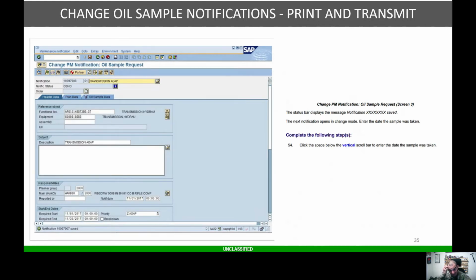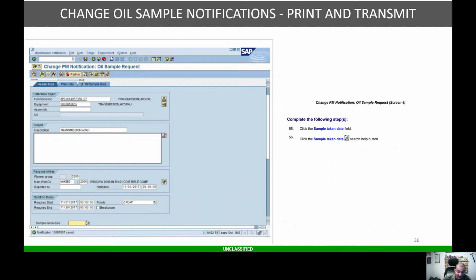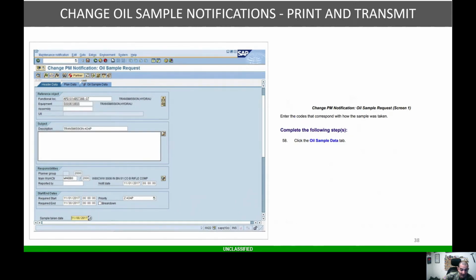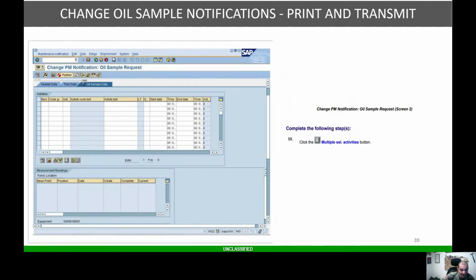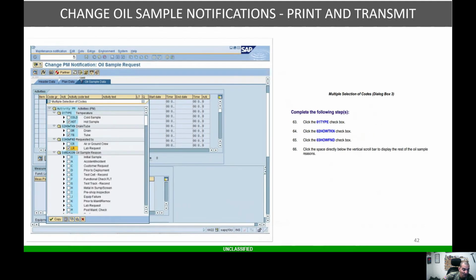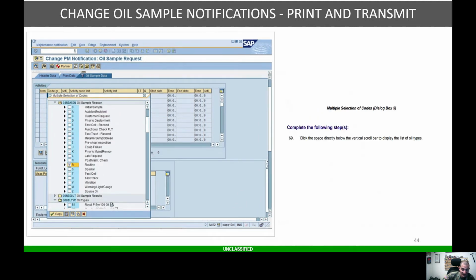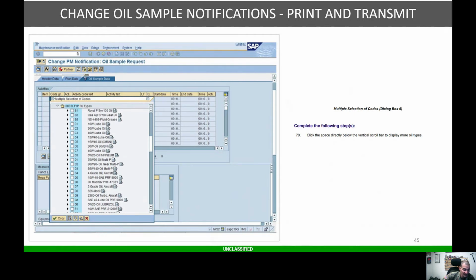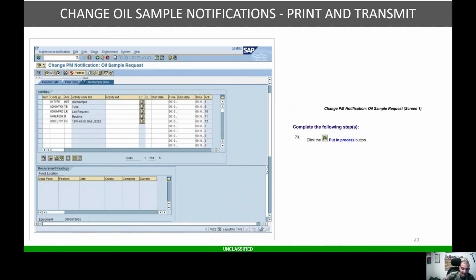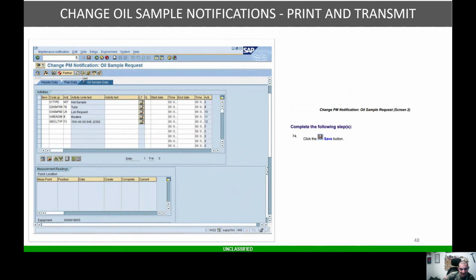Now we're going to work on our third notification here, right? So our third notification, just like before, sample taken date, make sure we fill that out. Oil sample data tab, we're gonna hit the multi-selection activity, right? So from here, we're gonna do the same thing we just did. Put in the same information, however we're drawing it or however you guys are actually doing this, it's gonna be here, right? With the reason, Roger, we're tracking this, what type of oil. We'll click copy, we're gonna put it in process. We'll hit the save button.